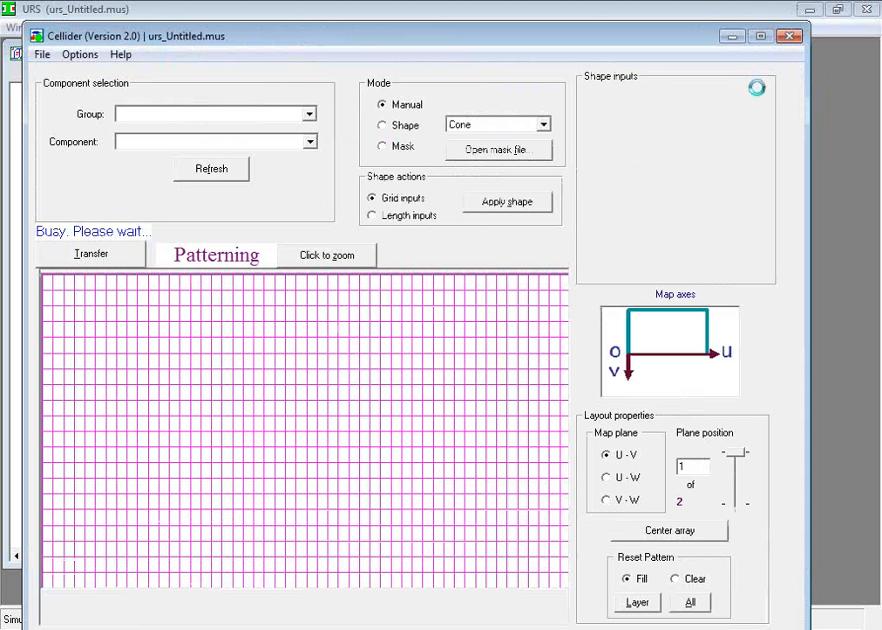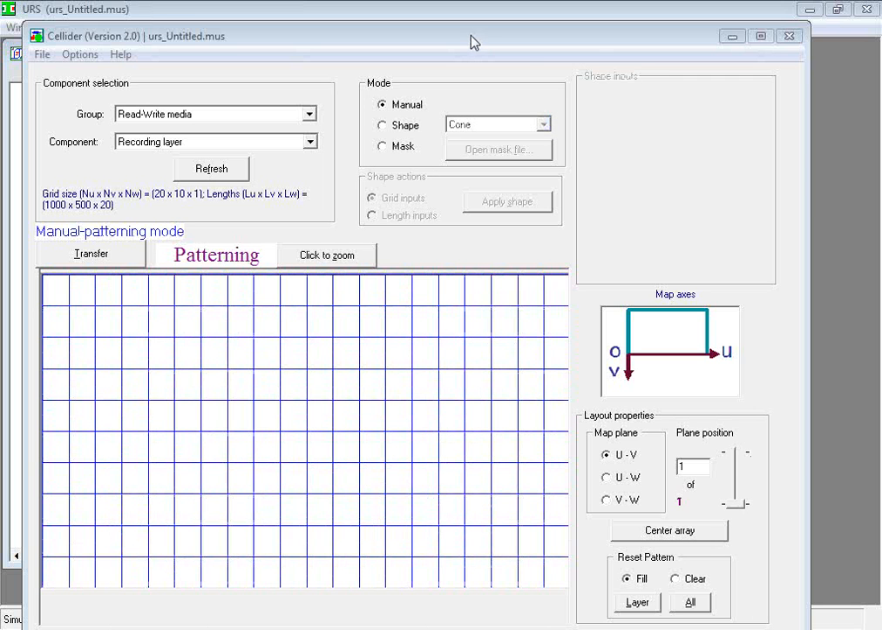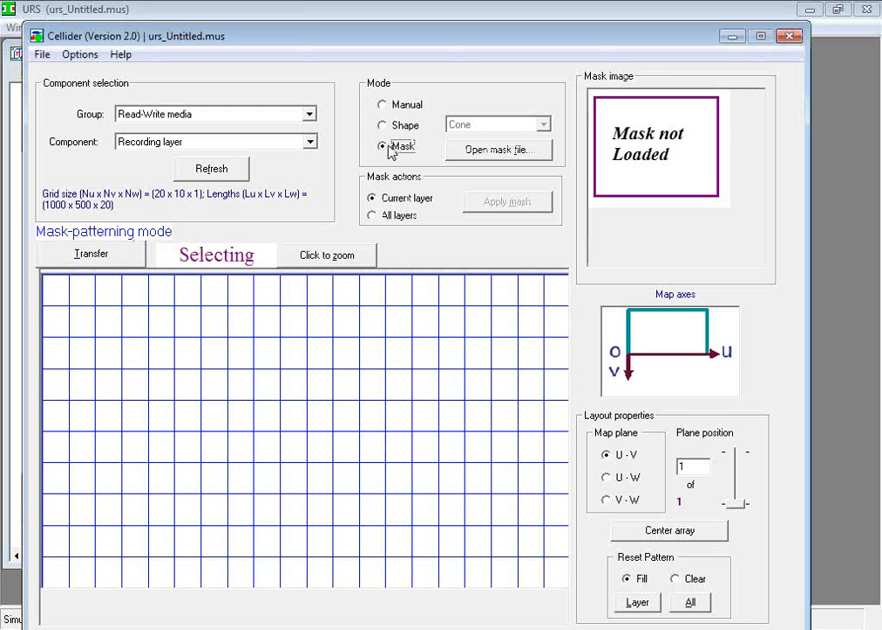Here we have Salida loading. It is completely loaded now. A geometric map of our media that we can interact with is displayed in this box. We will use a mask image to pattern our component. We select mask here. We click this button to select a mask file.